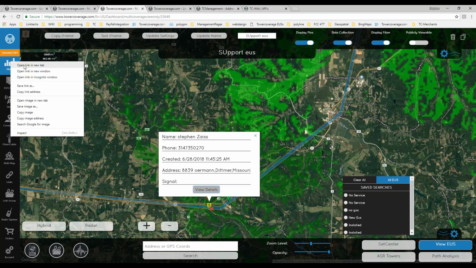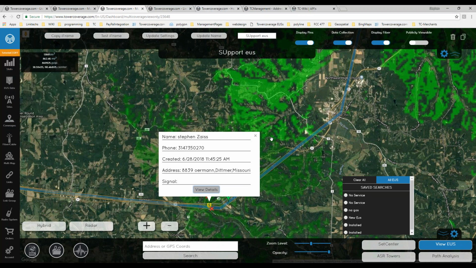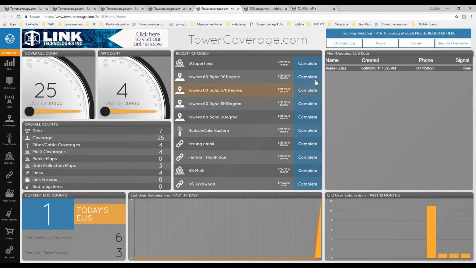You have the option of opening up the MultiMap and looking for yellow pins, or as you can see right here on your dashboard, there's the non-updated EUS data. The stuff that's over here means that the pin type has never been changed, no comments have ever been added to it, it's never been updated at all. So these will stay here until some kind of update happens to them.